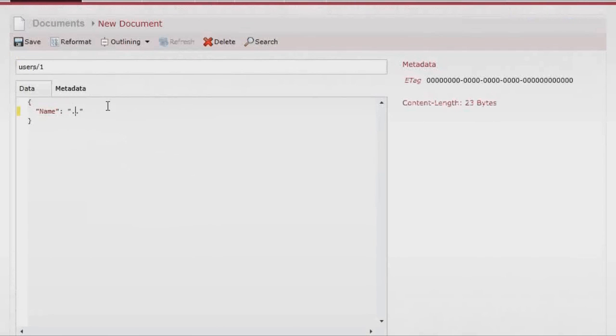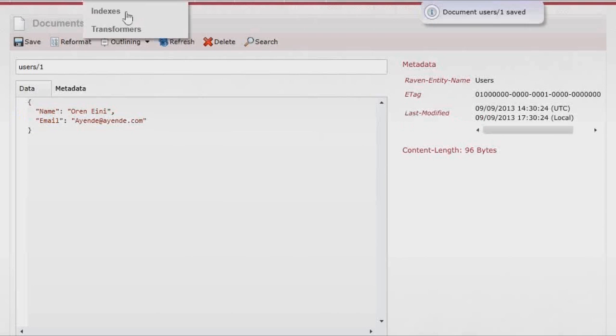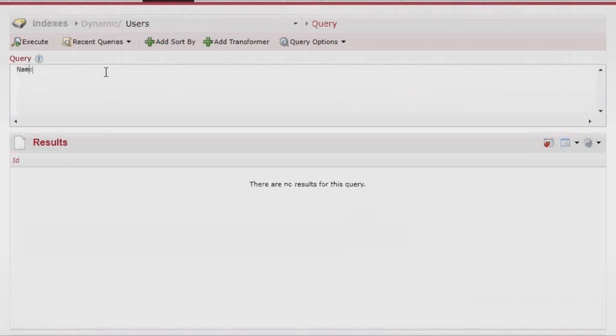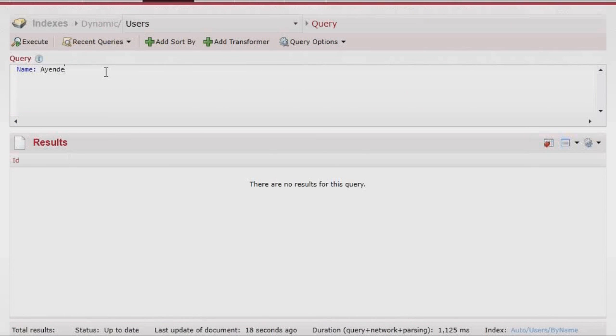Users/1, ON ANY, email. Okay. Now, I'm going to go and do a dynamic query on users. And let's see. What you can see here is that we have an auto/users by index. This is the same behavior as you would see in 2.0.